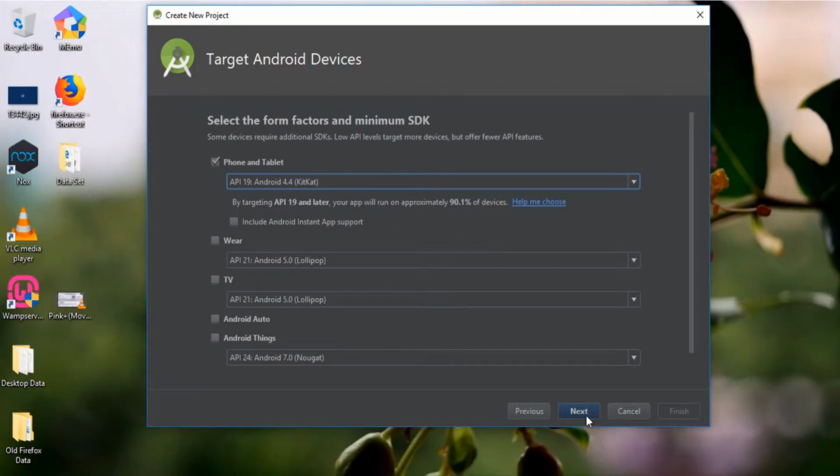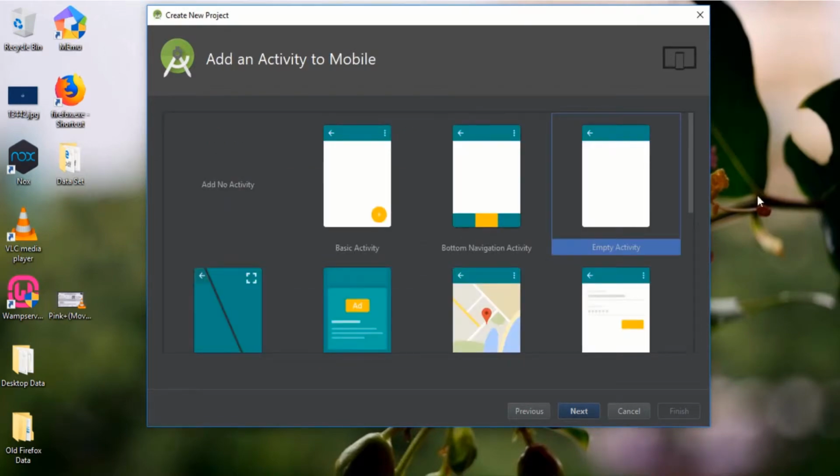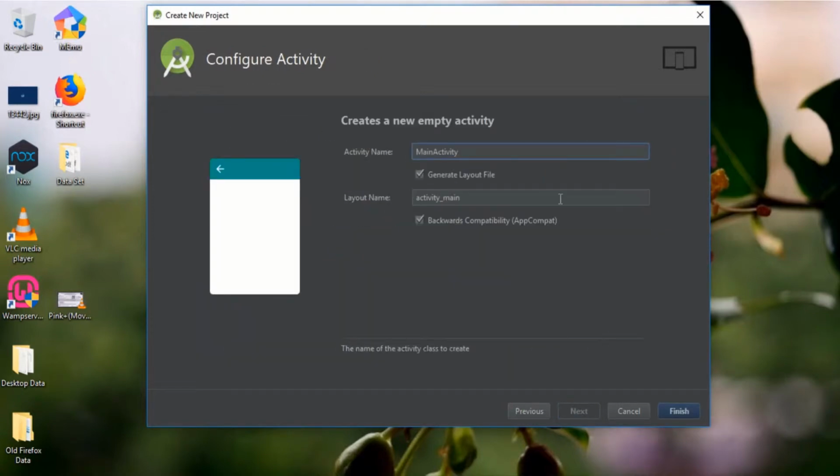Then you have to click upon next. Then you have to select an activity. Right now I am selecting an empty activity. We will talk later about all these activities. I'm clicking on next. Then here you can give the activity name. Suppose someone is constructing a login page, then you can type login activity. If someone is making a password activity, they can type password as the activity name. Right now I am keeping it as default. Then you have to click finish.